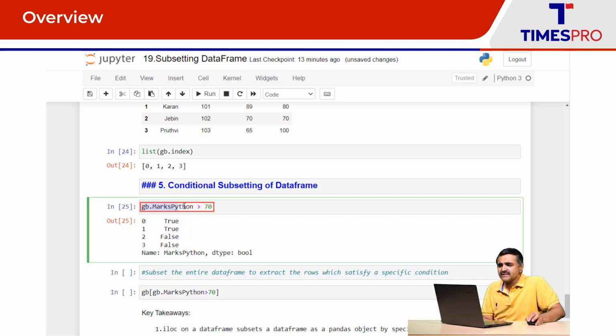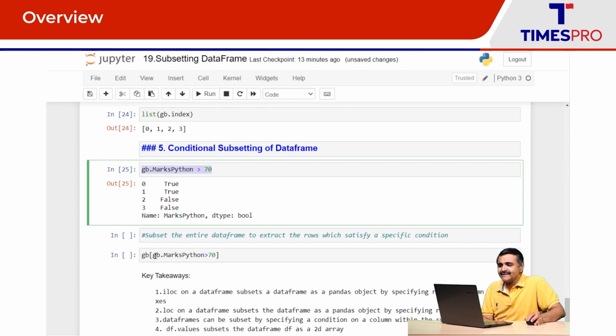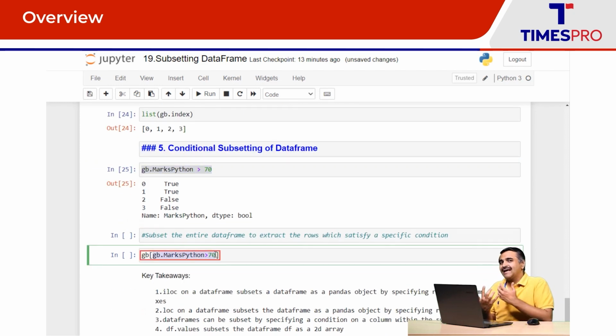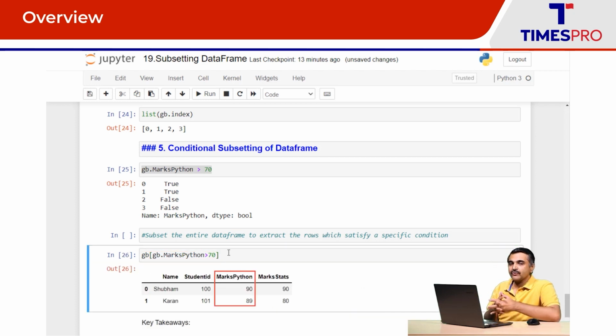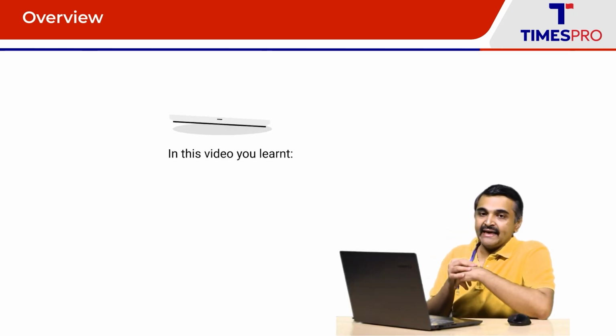I can put this condition inside the subscript, the way we did for a NumPy array or a pandas series: gb[gb.marksPython > 70]. It's going to give me all the rows and columns of the data frame that satisfy this condition, where marks are greater than 70. So I have filtered out rows and fetched all the columns where the condition, marks in Python greater than 70, holds. And here are the key takeaways.